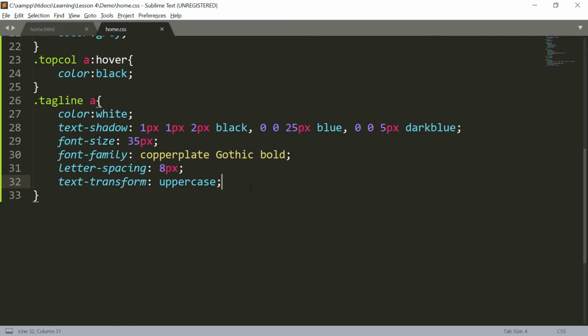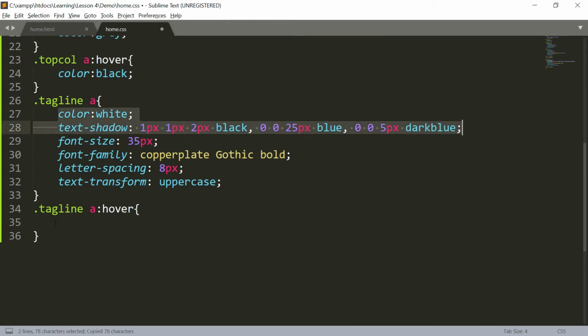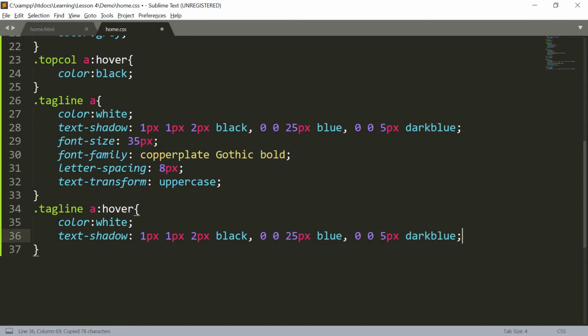It's quite good. I want some margin from the left as well. Margin left, you want? You don't want? Okay, leave it, no problem. And let's make a hover for this. Dot tagline, colon hover, and I just want the same. Just change the color for this. That's it, Control C and Control V. Just make it red.